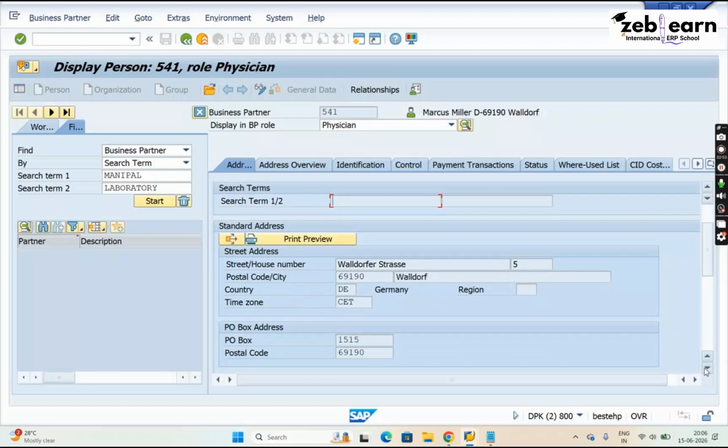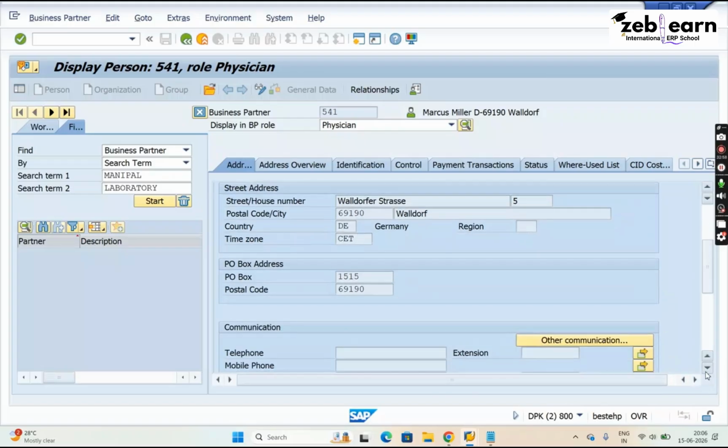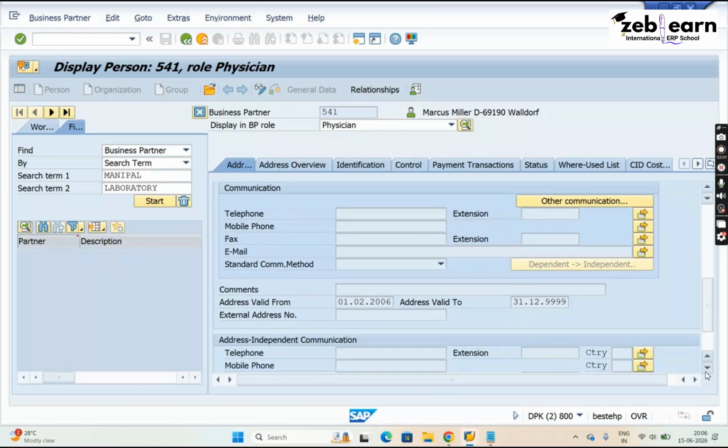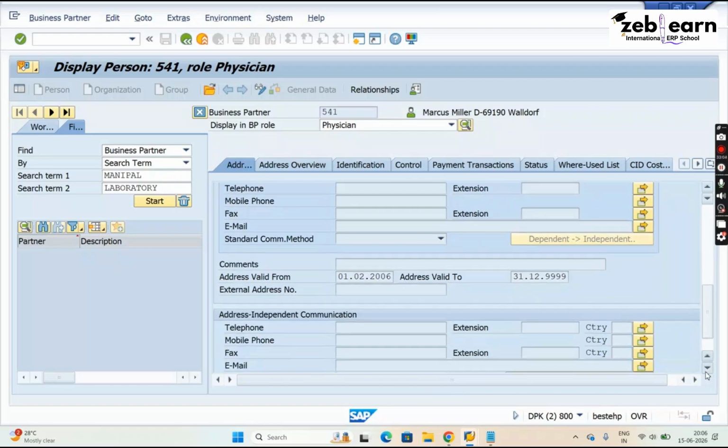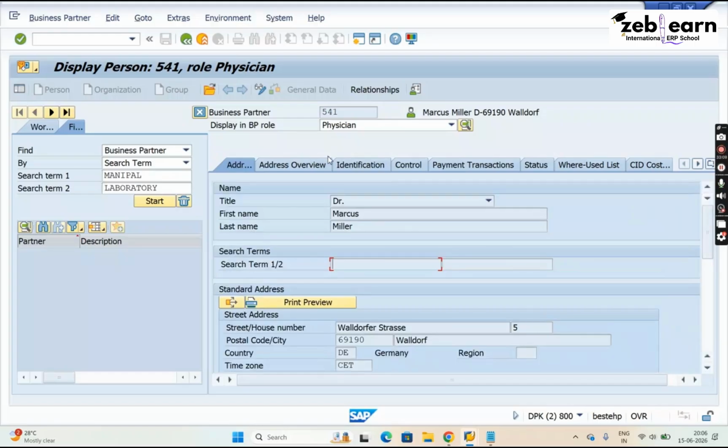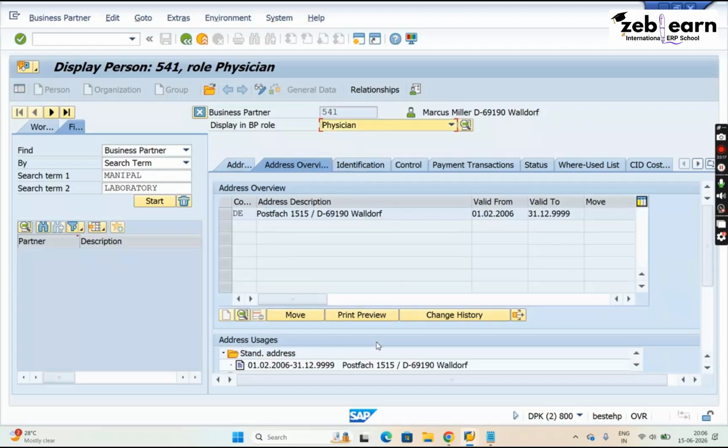And other details in this page are the same: his address, the PO box number, PO box address, communication details. There is no change whether it is a person or a company. The only difference is in the first tab when we enter the name of that physician. Next, the address overview tab is the same, just like before, multiple addresses can be maintained. If that doctor is also working in a hospital, then we can maintain the address of that physician at the hospital and the personal address also. Both we can maintain.